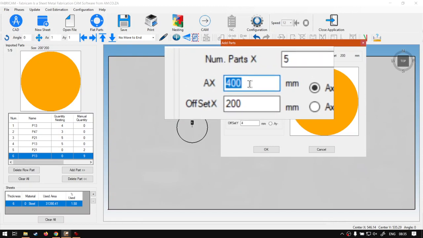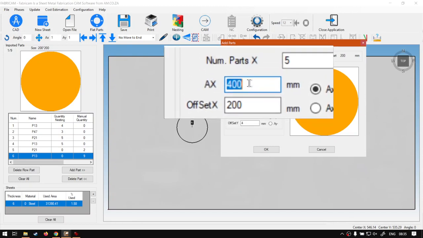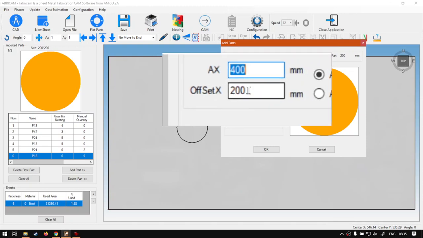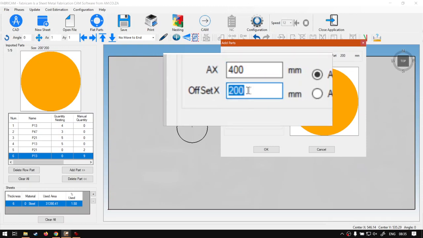But it just depends on the workflow you like to use. I personally like to use the offset because it's way less calculation you have to do in the long run.